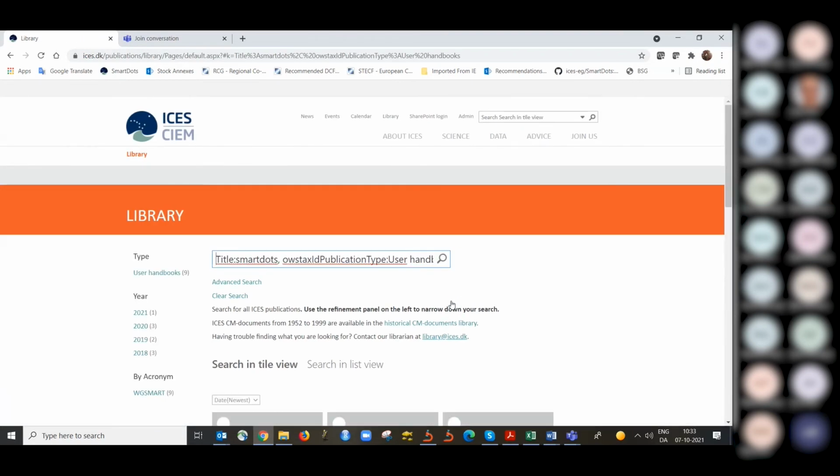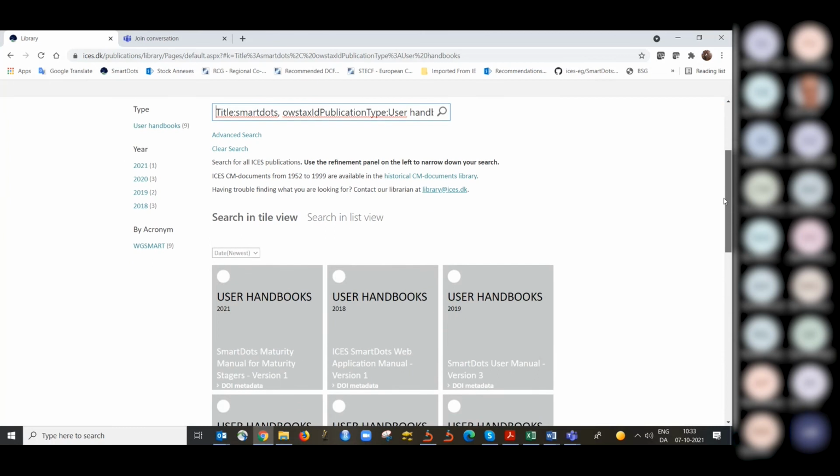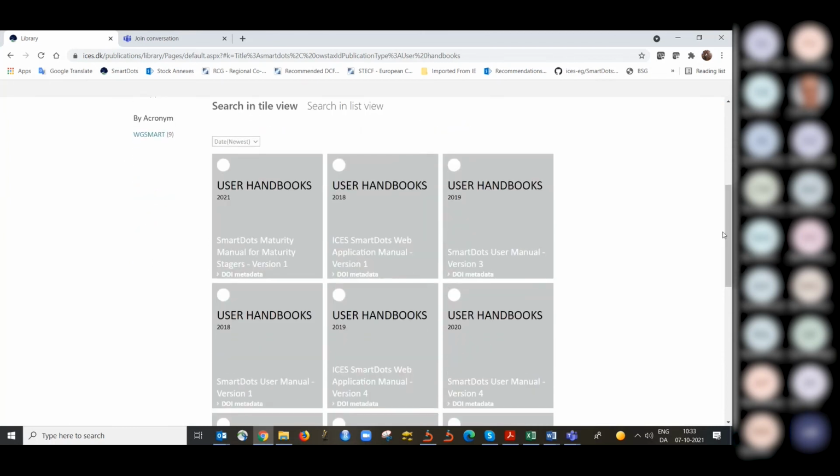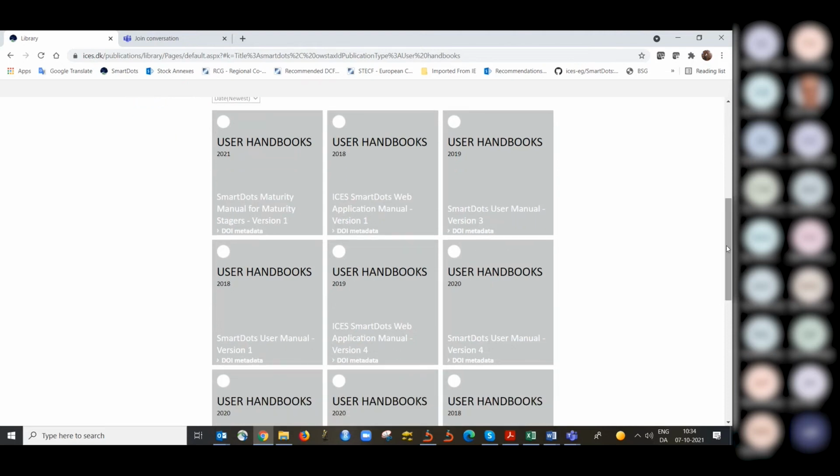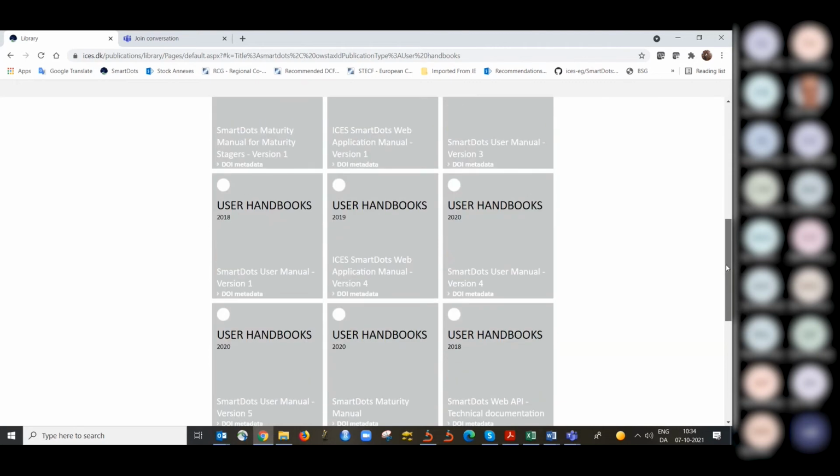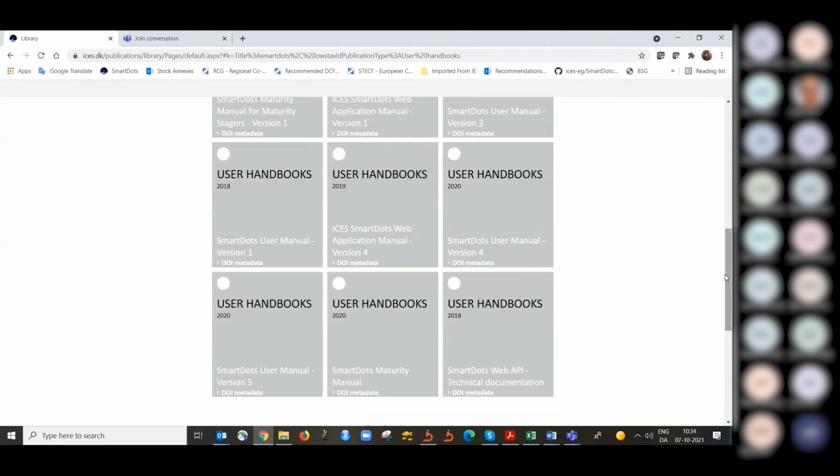And this brings you to quite a number of files because it's within the ICES library system. So you can see all the previous versions of the manuals are here. There's the manuals for the software, that's for the age readers. There's the manual for the web application. That's what we're going to go through now. That's for when you're setting up and managing your events. And I think there's also some technical documentation.